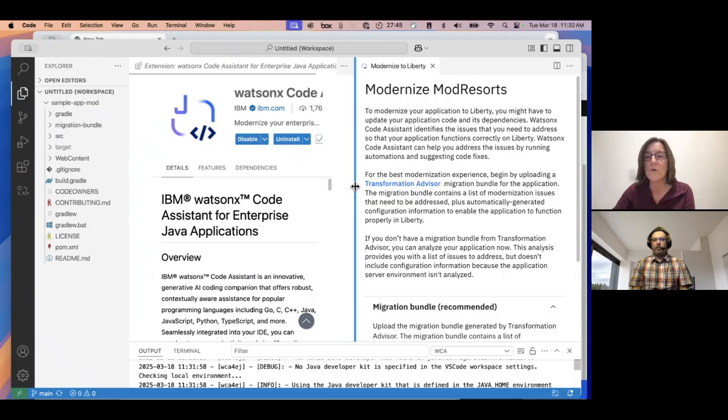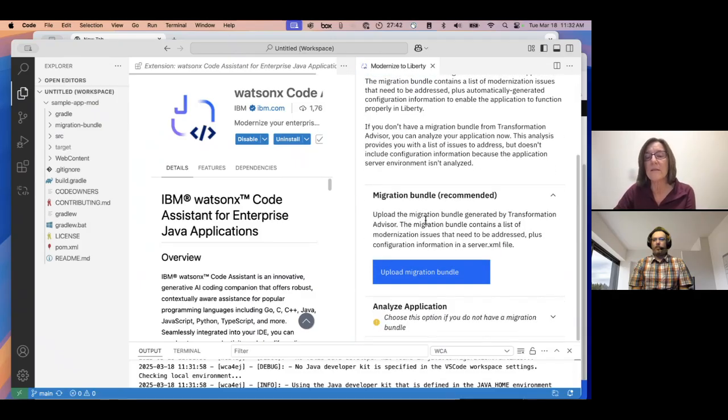So you can see here, it recommends that I upgrade that migration bundle. If I do not, then I can do my analysis directly in watsonx Code Assistant, but I lose a very valuable piece of information, which is all the configuration that came with the application from its existing runtime environment and that has been translated for me automatically so that my application can now run in Liberty. So I highly recommend that you use the migration bundle path so that you don't have to go manually do all of that config translation yourself and start from scratch.